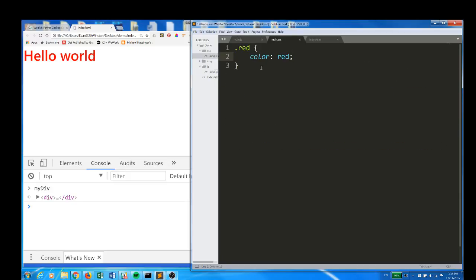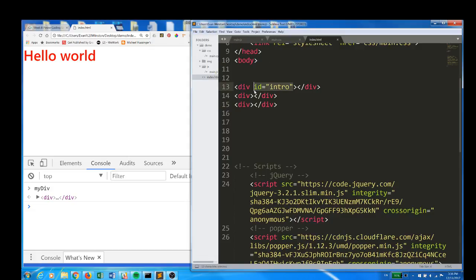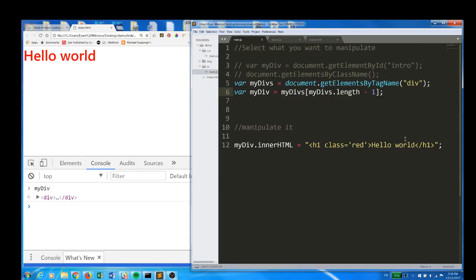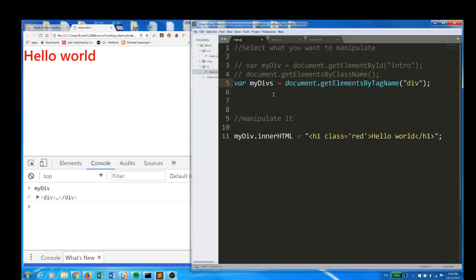Now I'm going to keep that class. I'm going to get rid of this ID, so it's just not confusing us. All we have are three divs. And let's say I want to insert this inner text in all of my divs. Well, this variable I don't need. All I have is the myDivs variable, which contains all three divs in my HTML.